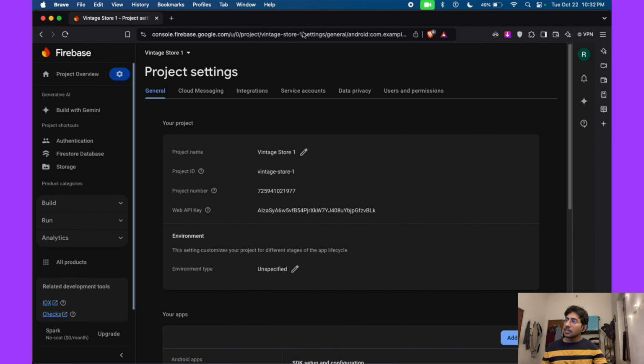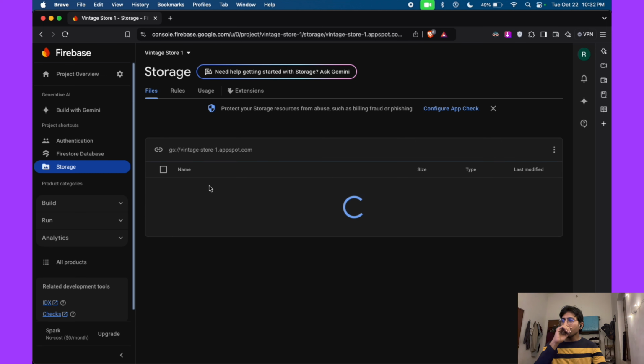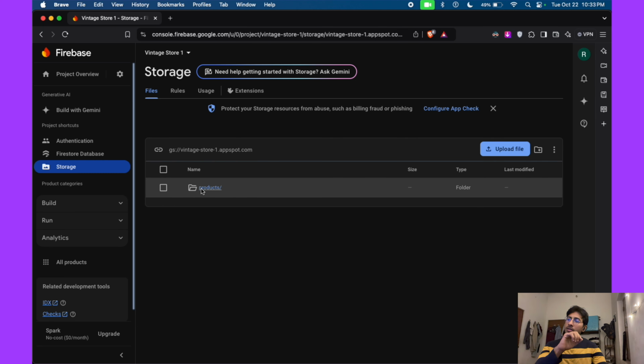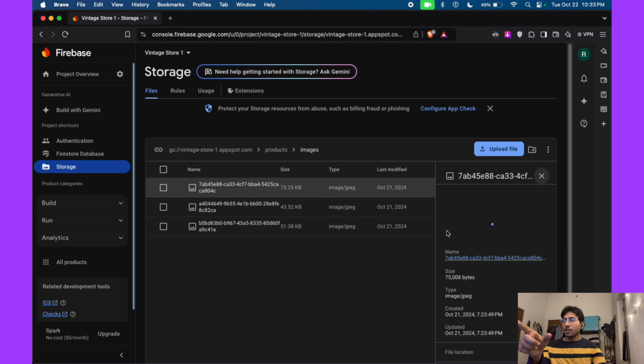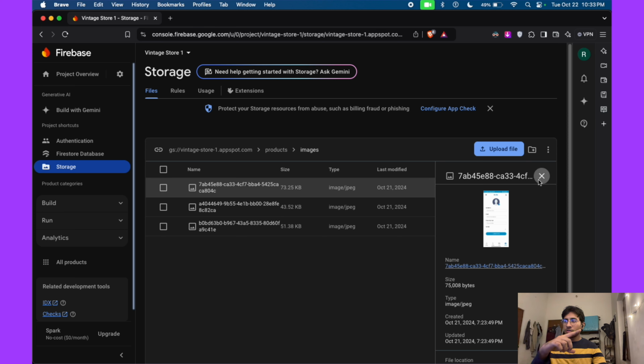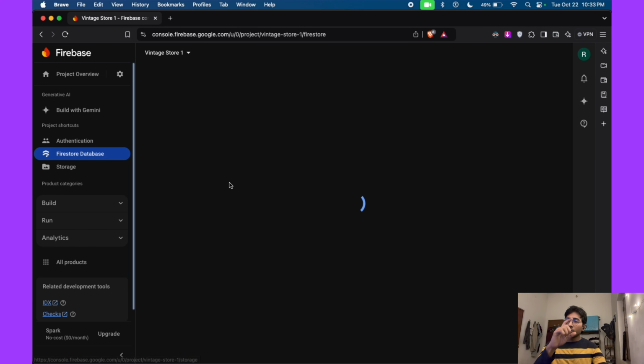I hope you can see. So this is storage. This is the products folder, and in the products folder I have images, and in images I have these three images here that I have chosen from the local storage. And after getting the URL of these images, I am storing that product in the Firebase database.